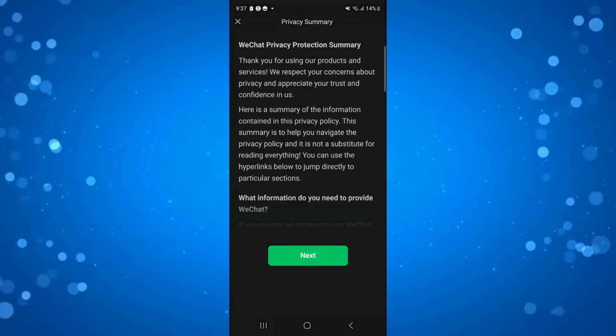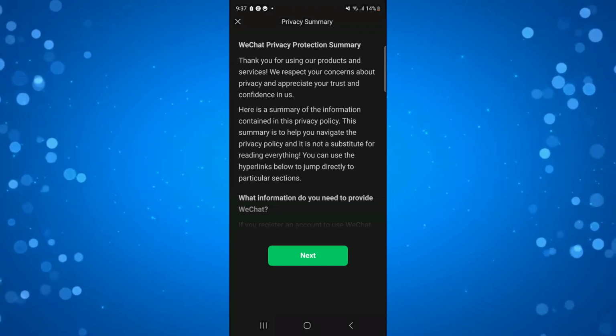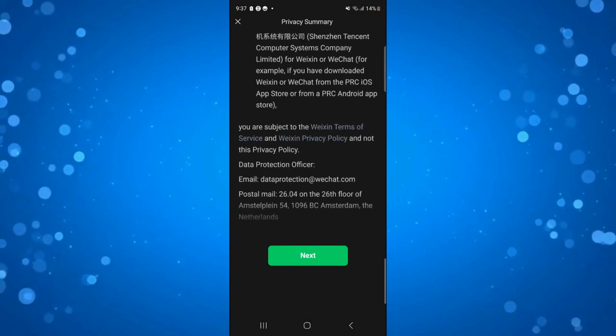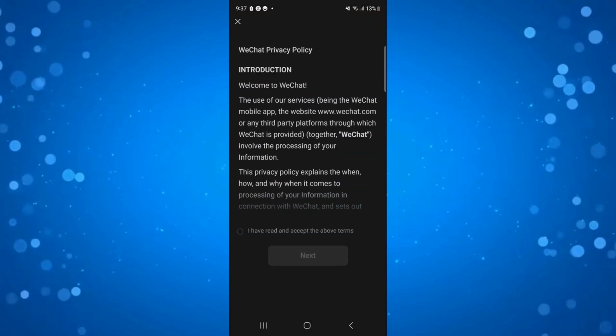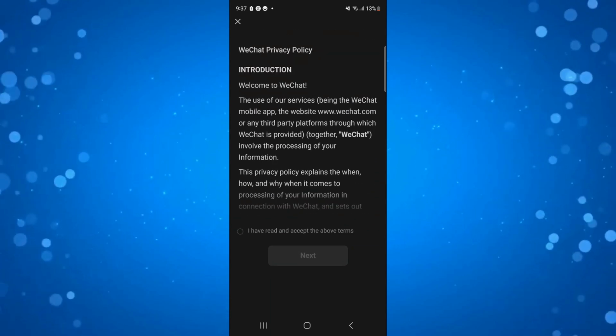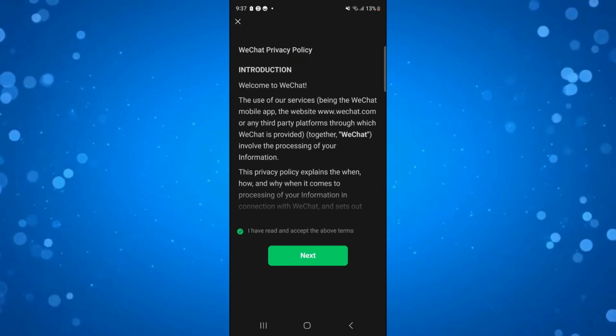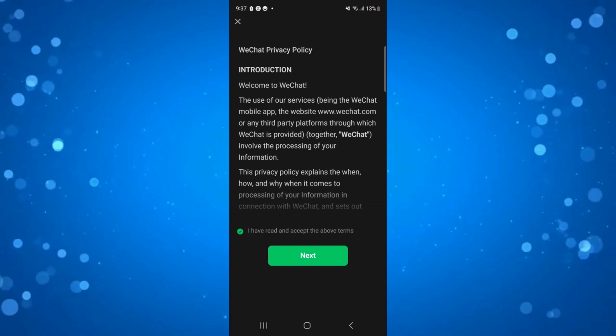After doing that, it's going to take you to this screen with the WeChat privacy protection summary. What you're going to want to do is just read through this and then press next at the bottom. Then it's going to give you a quick introduction with the privacy policy. Just come down and press the box down here to say you've read and accept the above terms, and then press the green next button at the bottom.